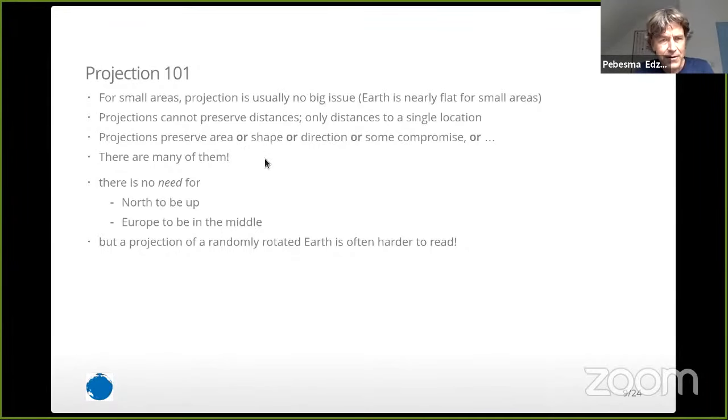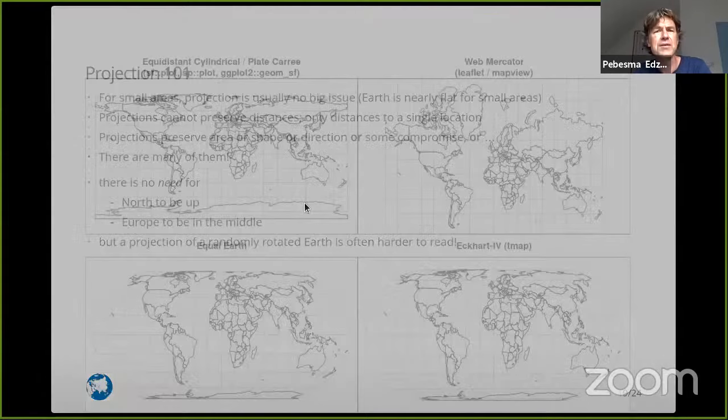Another aspect is that there are so many projections. There are even, nowadays, people who create new ones. There's also no need for the North to be up or for Europe to be in the middle, right? These are arbitrary choices. But doing a random rotation of the Earth and then unfolding it into a projection is often hard to read. It's a nice exercise, but it's not easy to communicate these things like that.